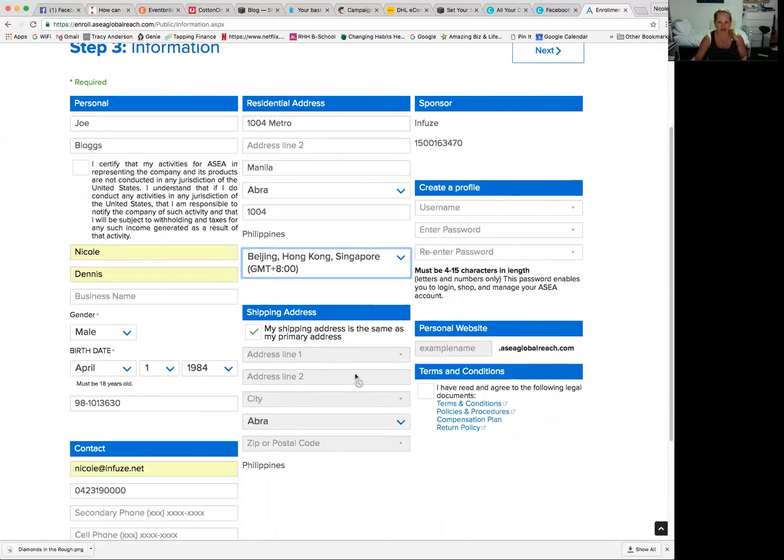So my shipping address is the same as my primary address. So you can see the sponsor there. That's our business name. And then they're going to create a profile. So this is going to be their username. So we're going to make it Joe Blogs. We're going to make their password Renew28.